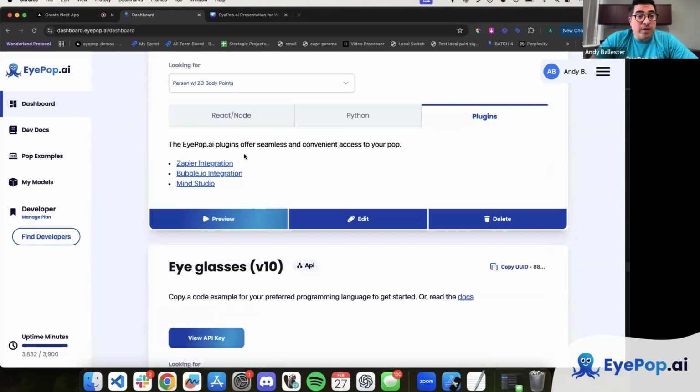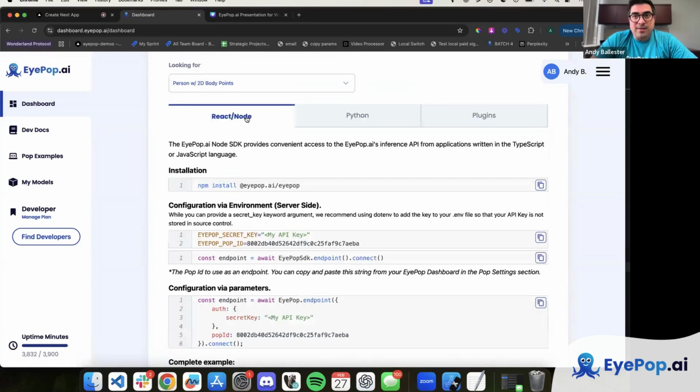We also have several plugin integrations. You can use us with Zapier, with Bubble, with Mind Studio. That list is ever growing and offers good low code scenarios if I want to interact with my pop in that way or connect them to other services.